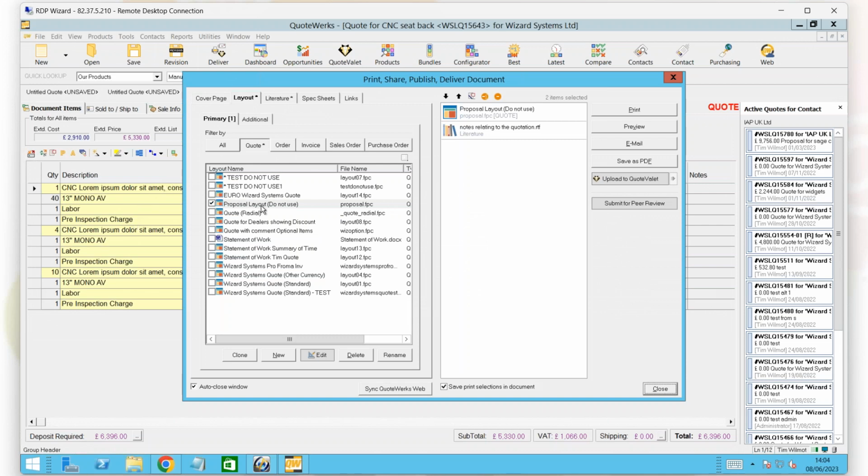£1,000. Let me just pop into the layout of an example quote, and you can disable this from your users as well. So if you have created quite a nice layout and you want to make sure that it's not edited or amended by your users, you can do that.